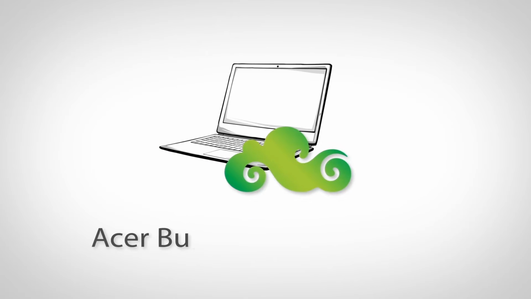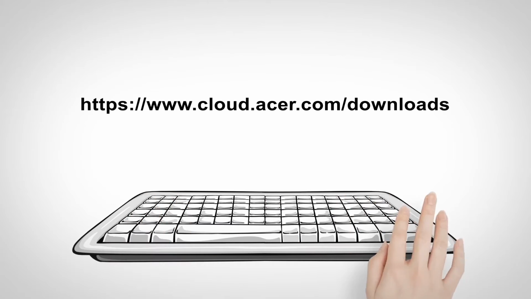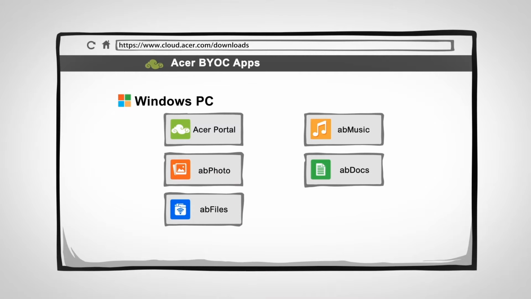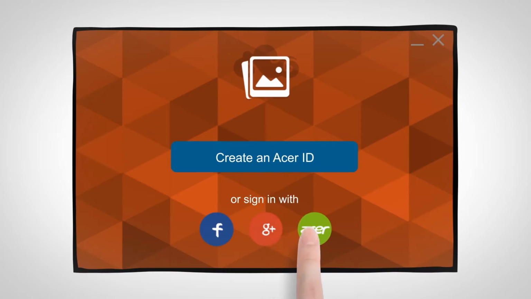First, pick one computer to be your personal cloud storage device. Go to the download page. Begin installing the package. You need an Acer ID to activate your personal cloud.